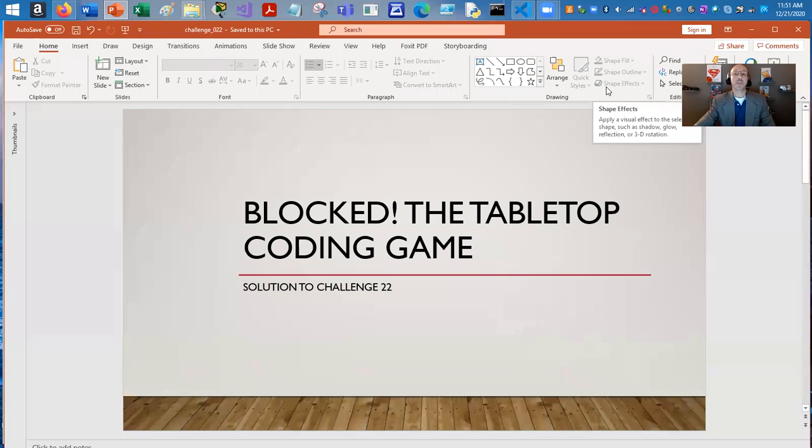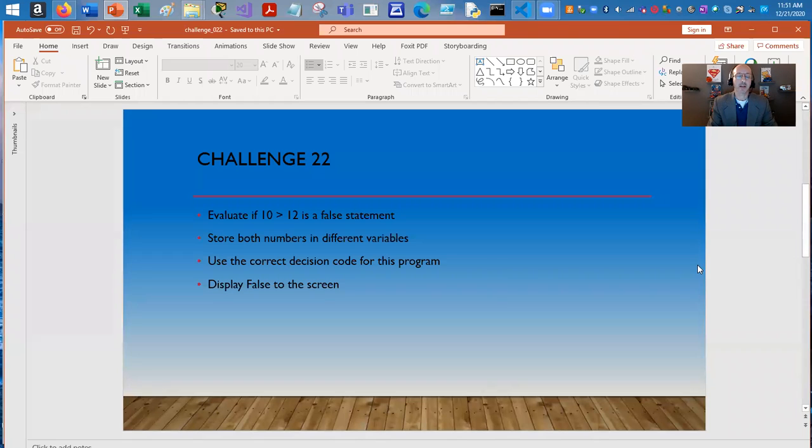We are now in code challenge number 22. So we are moving right along. Let's take a look at it. And this time we're going to evaluate if 10 is greater than 12. So again, what we're looking at is storing those numbers in variables and having the computer tell us if that evaluates to true or if it evaluates to false.